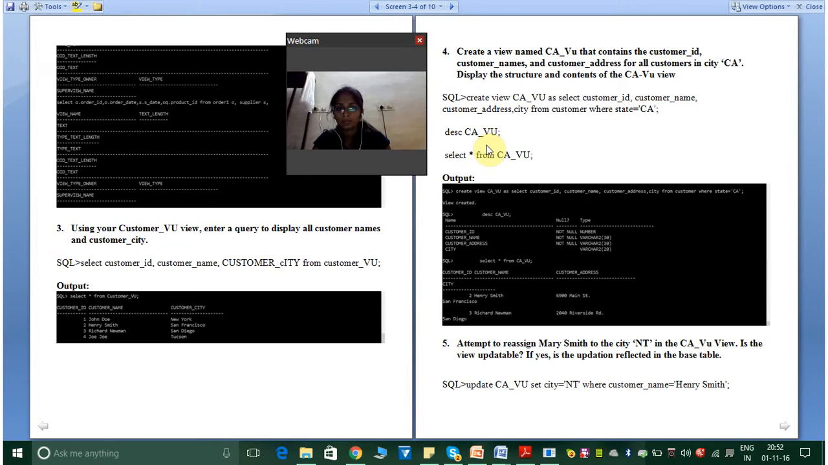And we have to sort it. So I have given the query select star from the view name. Before it I have given describe the view name, so here it is described. For this the view is created, then I have given select star from view name. Here it is displayed, my new view table, that is CA view.